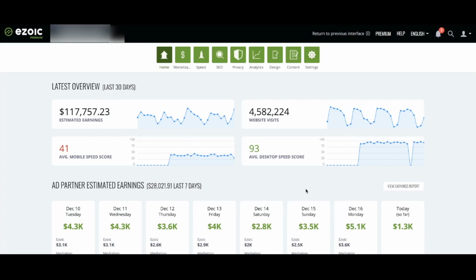So today we're going to take a look at the page details report in Big Data Analytics. First things first, you want to log into your Ezoic account. Then go to the top, you'll see Analytics here. This will take you to Big Data Analytics.